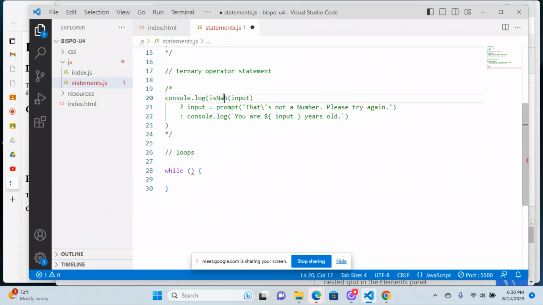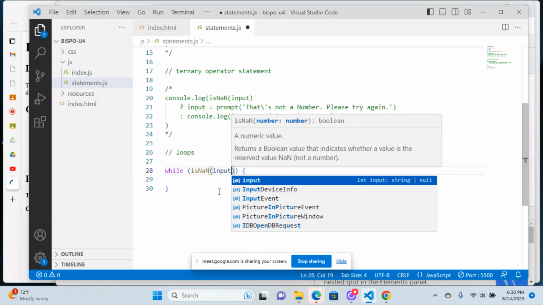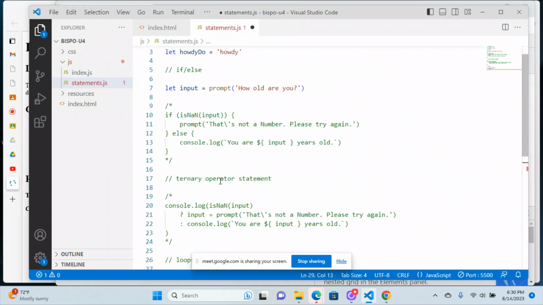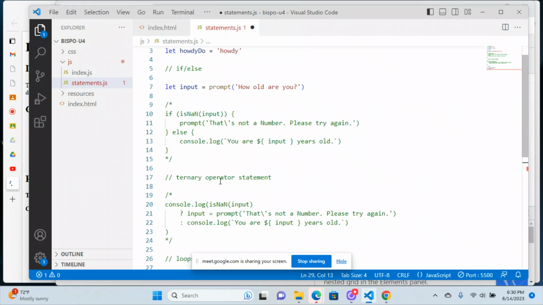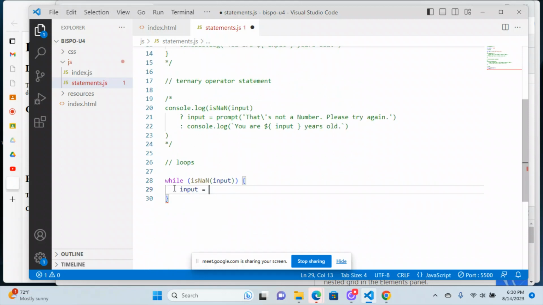So the condition is the same. While input is not a number, and that is non-input. Let's see, input equals. So our original input equals this prompt, and then we're redefining it in here, so we don't need to use a let or var or anything like that. So input equals, and then here's that prompt that's asking them for a different kind of value to be entered.